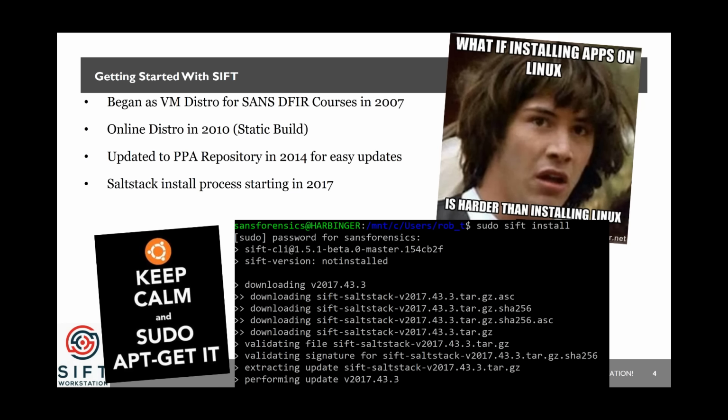So our first couple of distributions of this were actually found only in a virtual machine that we only used in DFIR classes starting around 10 years ago in 2007. Then we started to release that virtual machine in an online distro in about 2010. And 3 years ago, we moved to a PPA repository for easy updates.